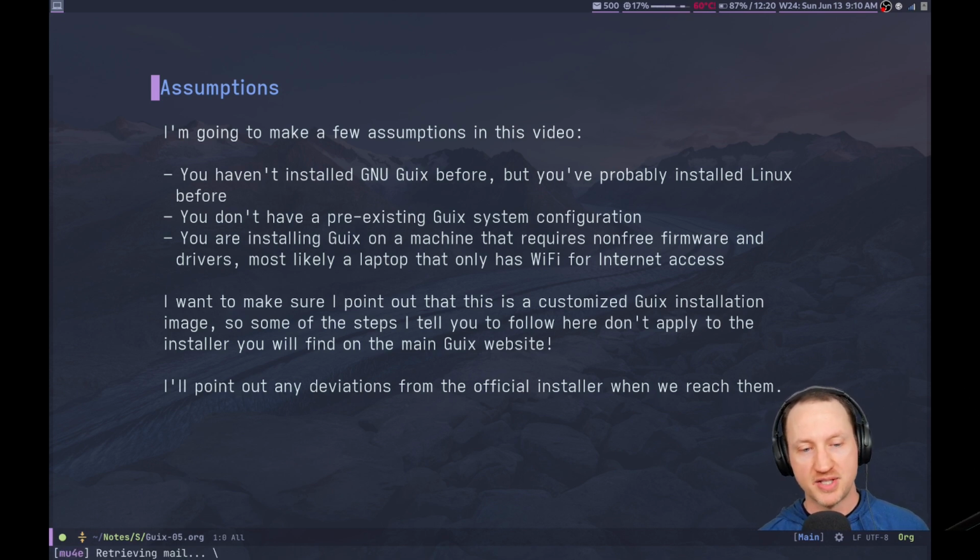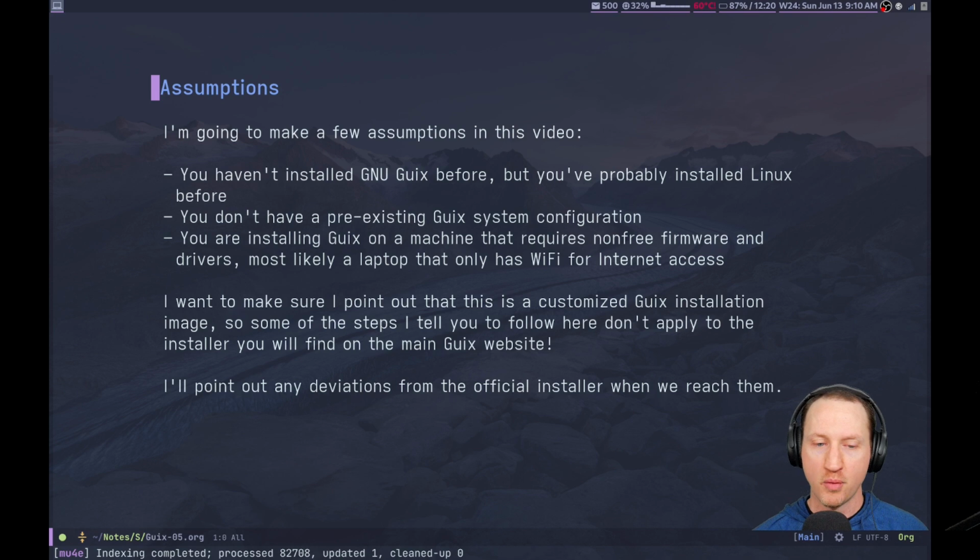The last assumption is that you're probably going to be installing Guix on a machine that requires non-free firmware and drivers, like I mentioned before, most likely a laptop that only has Wi-Fi for internet access. If you have a computer that has Ethernet, you don't necessarily need to use the custom installer that I'm going to tell you about today. You could probably just use the off-the-shelf GNU Guix installation image, but it's probably better to follow the instructions I'm giving here for best results, because you don't want to have to start over again if you run into any trouble. I want to point out again that what we're going to be seeing today is a customized version of the official Guix installer, something that I put together to make this whole process easier for you.